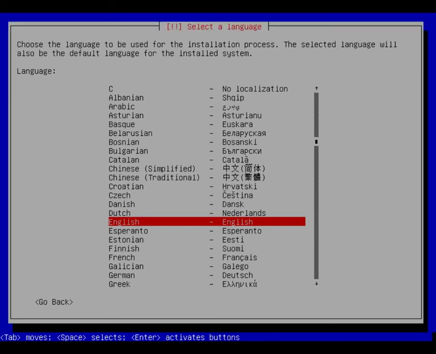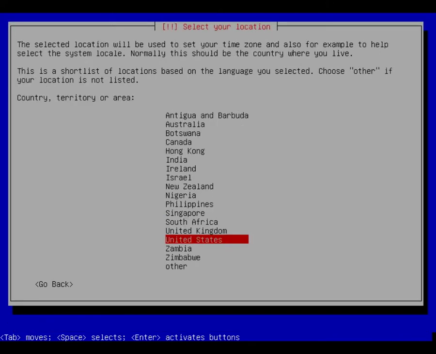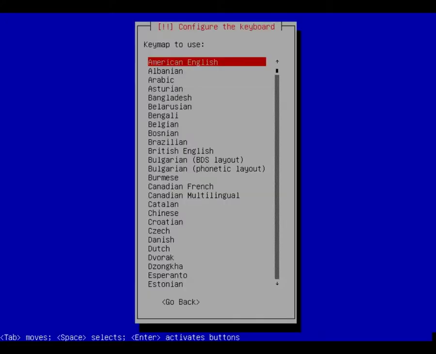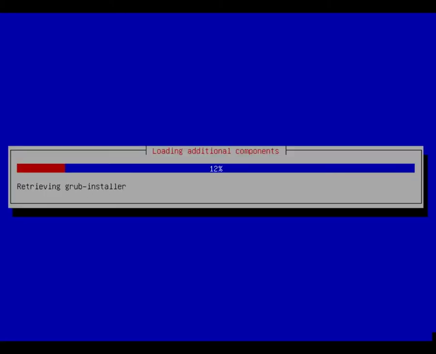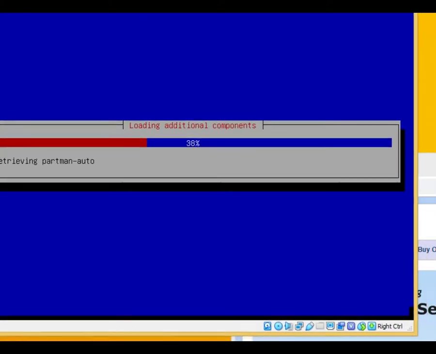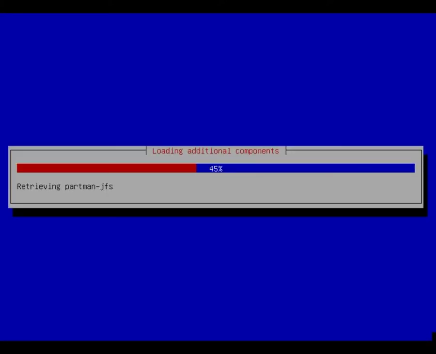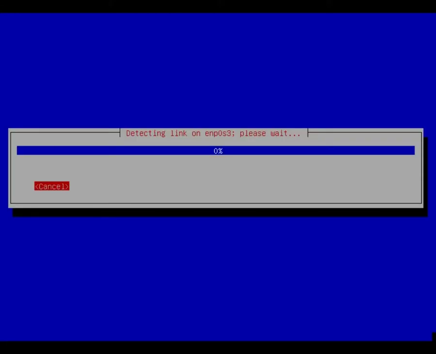And it gives us some options here. Language, English. Country, I'm in the United States. I want to use the American English key map. Just hit enter, enter, enter if you like those defaults. And it's just doing some basic stuff here. Now make sure your computer that you're installing it on has internet connectivity. You will need that. And it's just running through setting up the network.